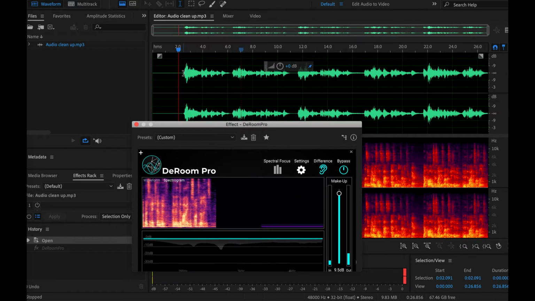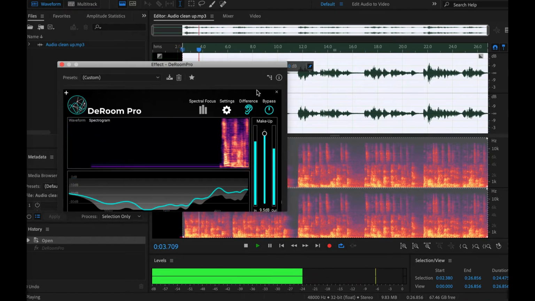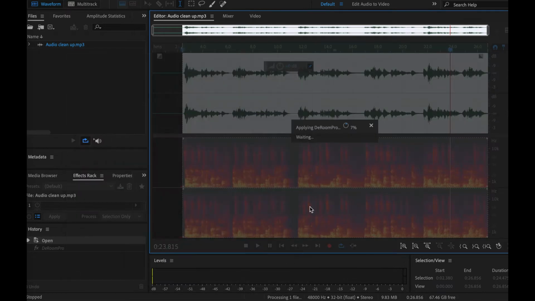So I can do essentially the same thing. It's just I can't fine tune what frequencies I want to affect this way. So I'll just apply that so we can see again, and the waveform will change in the spectral view.